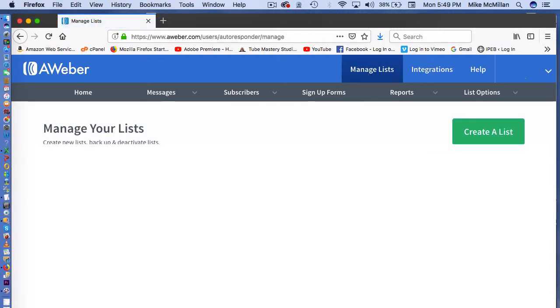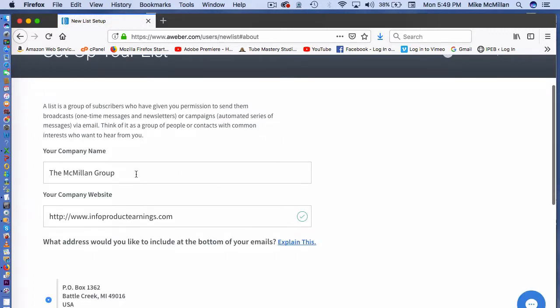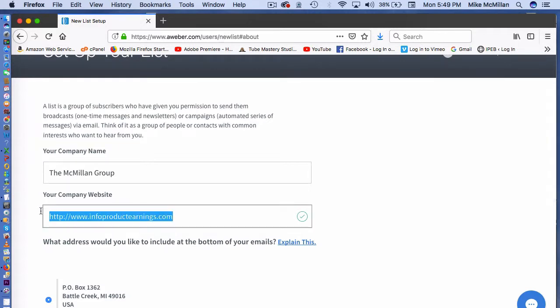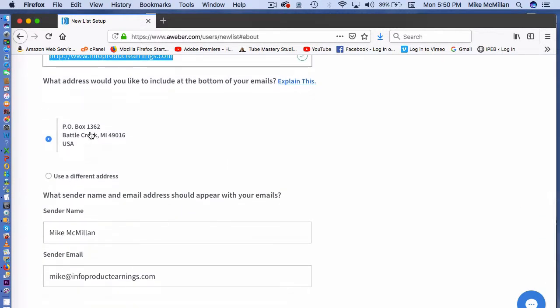Okay, you won't have anything in here, but we'll create one. So you'll create a list that you can put your email subscribers in. And basically, if you have a company name, put it in there. If you don't, just put your own name. You have a company website. That's the one we just created in HostGator. So whatever the URL is for your domain that you created in HostGator, you would put that in there. I use a post office box rather than an actual mailing address just for privacy reasons.